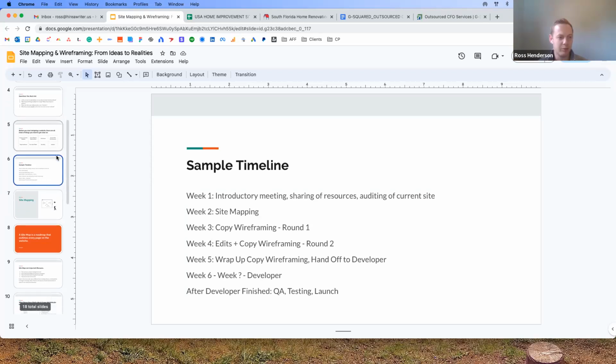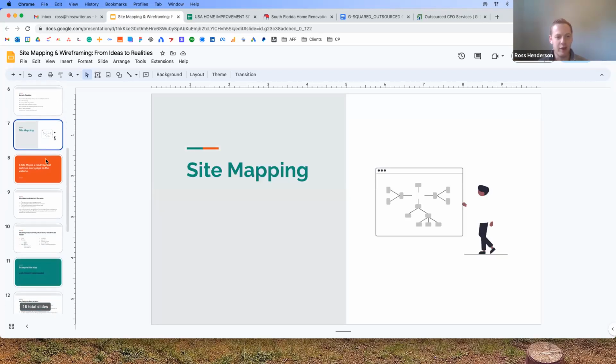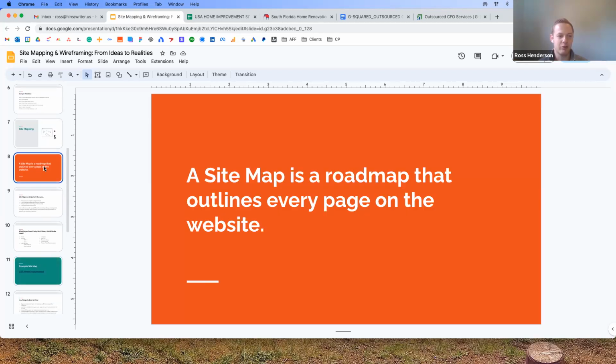All right. Okay, so diving into the more technical stuff now. So site mapping, going to start with a definition, right? So a sitemap is a roadmap that outlines every page on the website.